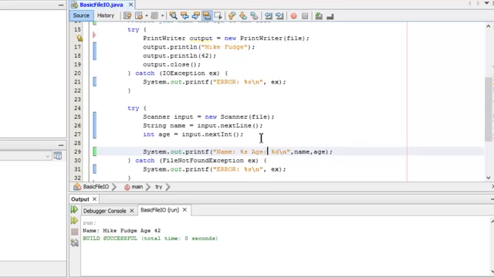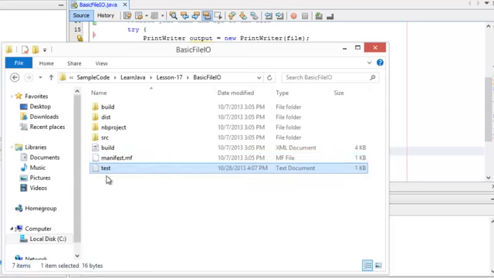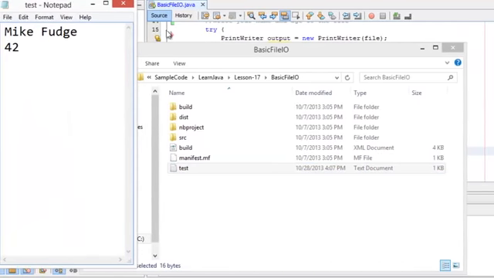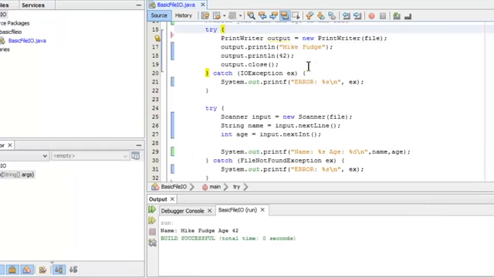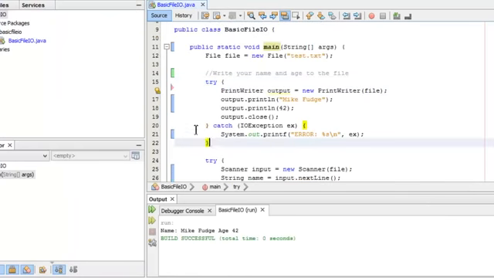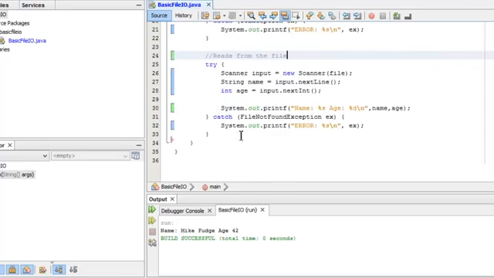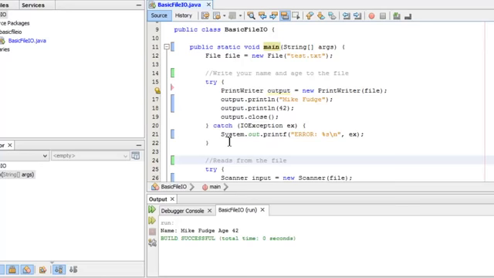Just to prove to you that it is reading them from the file, I'm going to go back here to the file. Mike Fudge, 42, right? I'm going to go into this code here, which writes to the file, and this code here reads from the file. This reads from the file, that writes to the file.